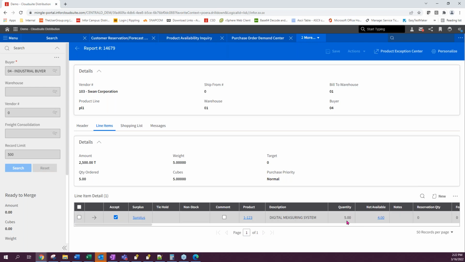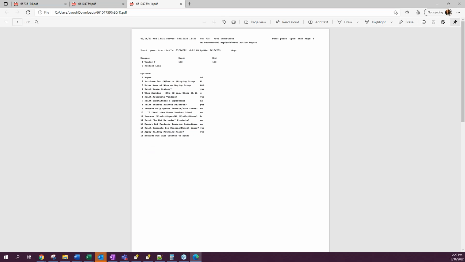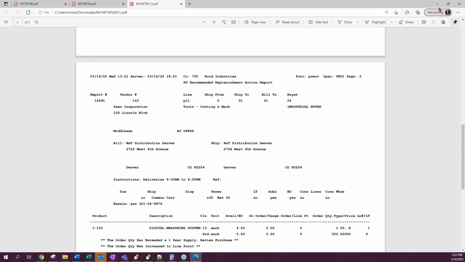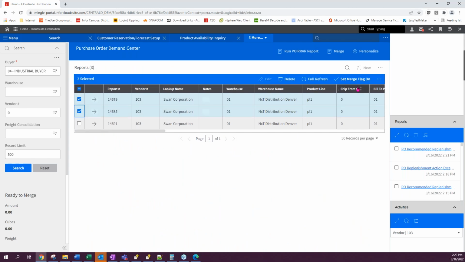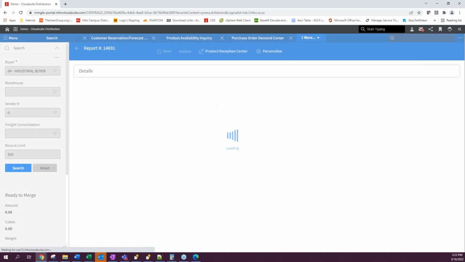Yeah, see, it's ordering 5 here. Did I delete the other ones? No, I don't think so. I don't think so either. I think I forgot to hit the delete checkbox when I ran it. Let's see what number this is. 9-1, that's what I thought. There we go.